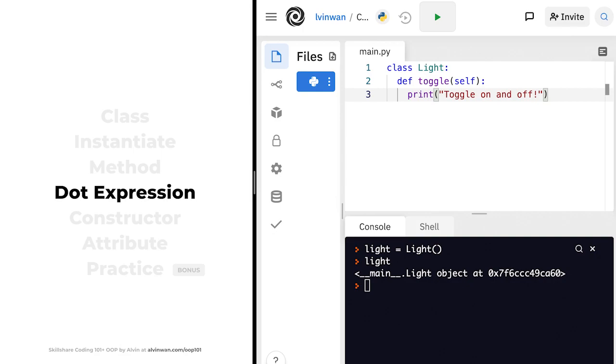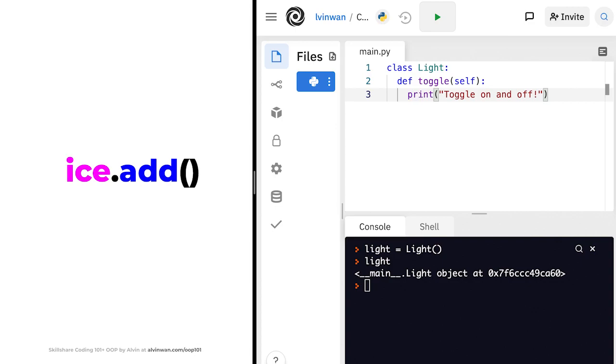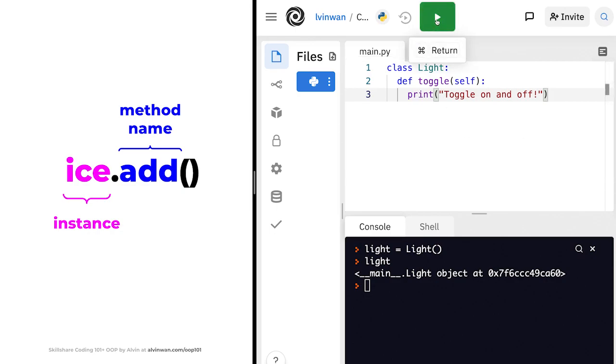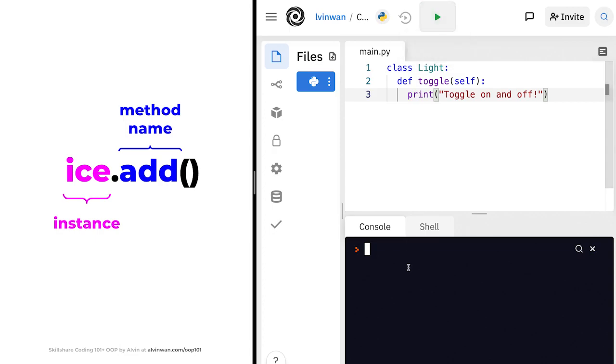And now we should see how to test this program. These are the dot expressions we've seen before. We have the instance variable name in pink, a dot in black, the method name in blue, and the parentheses in black again. These parentheses are needed to call the method. Let's now test this program. First, run the code by clicking on the green arrow at the very top. Instantiate your light, then call the toggle method, light.toggle. And here we get our print statement.